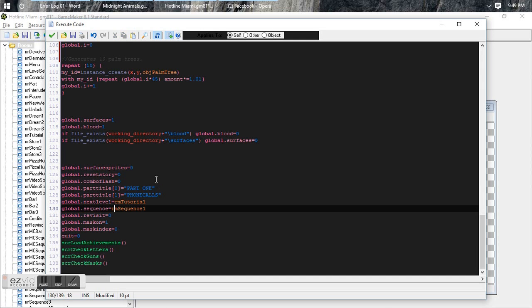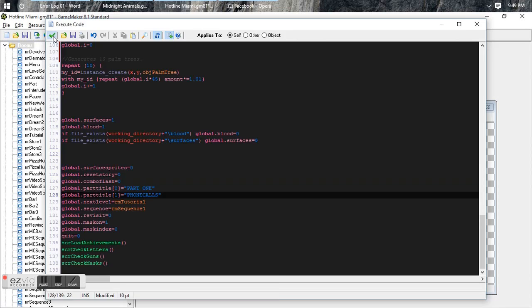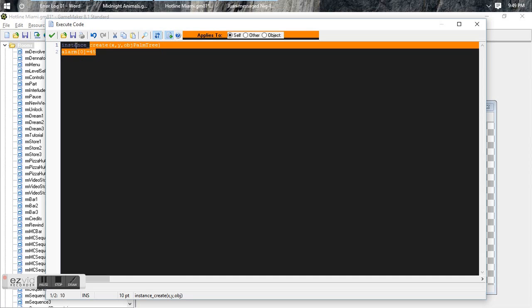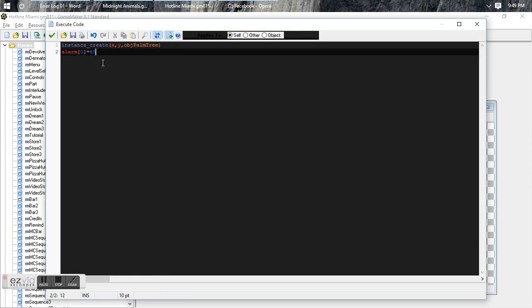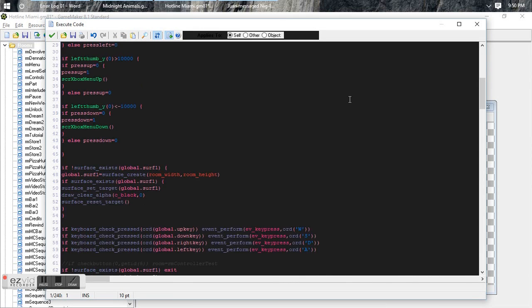Global next level is the next level, and this will determine what sequence you're in. So there are 3 sequences, and this is the part title, which is basically the thing that appears right before the 3 different dream sequences. So the alarm will create a palm tree every 45 steps. You can change it. You can increase this to make the palm trees spawn more infrequently, or decrease it to make them spawn more frequently.